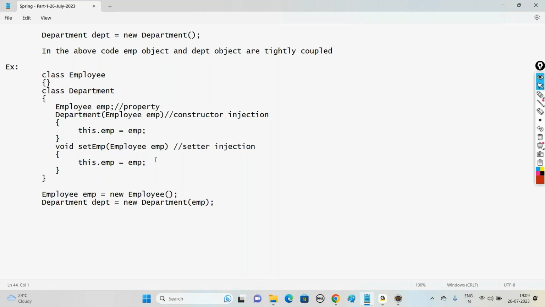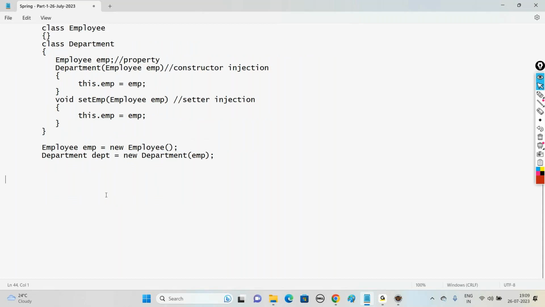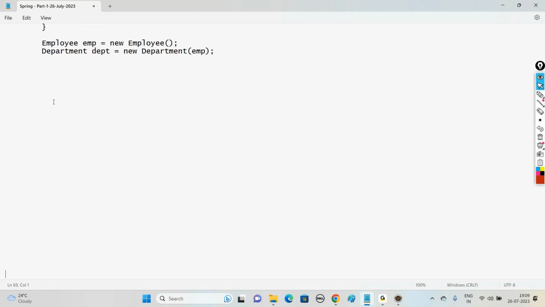Right? Now, what is the need of Spring over here? What is the role of Spring in this type of cases? Now, let us understand. To understand the need of Spring, why we are using Spring framework nowadays to go with the projects, we should understand the life cycle of an object.